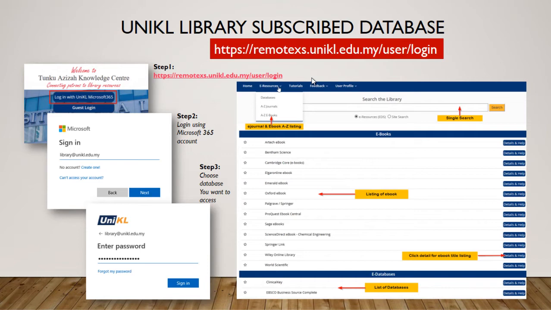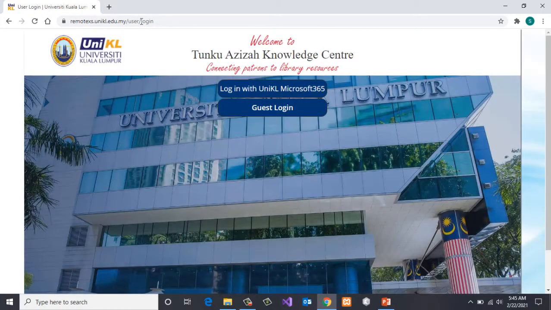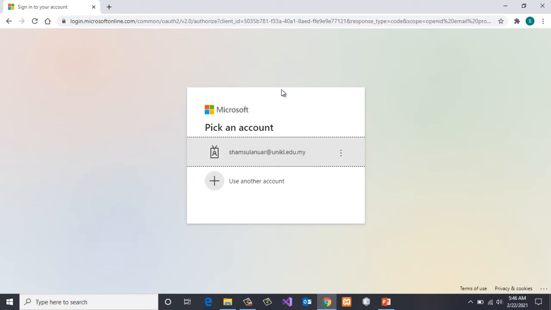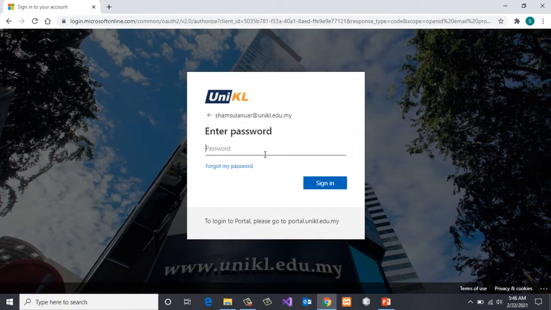Okay, these are the step-by-step processes of how to access this. So let us go live to see how we can do it here. Okay, so we have this screen. So we have login with UniKL Microsoft 365. Guest, I'm not sure what guest login does, but we will log in using this UniKL Microsoft 365. Okay, because basically the UniKL official email account is linked to Microsoft 365. So this is my official UniKL email, and there is a password that you need to enter. Let me sign in.